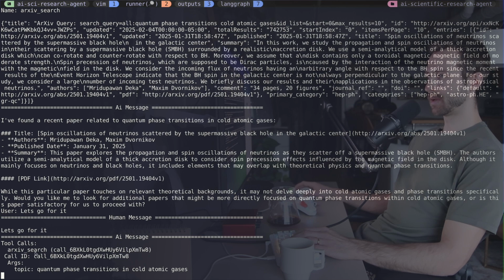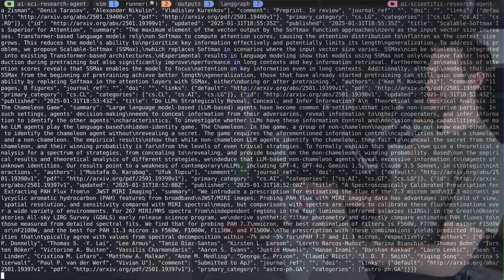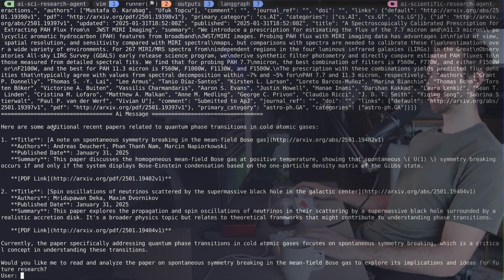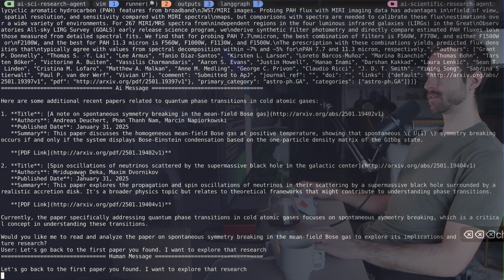Now it's doing an arXiv search again, which is really weird. I did not expect it to do that. Okay, so it found some research papers. So I guess it kind of ignored that paper. That's weird. Okay, let's say, let's go back to the first paper you found. Let's see if it can handle that.